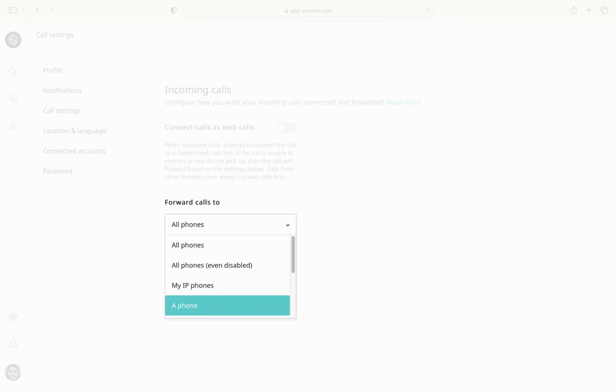Forward calls to a specific phone. You can select a specific phone number from a drop-down list in your profile to forward calls. Forward calls to voicemail. Calls will be directed to your personal Sonetel voicemail. Forward calls to another Sonetel user. You can forward calls to a colleague by selecting their name from a drop-down list.